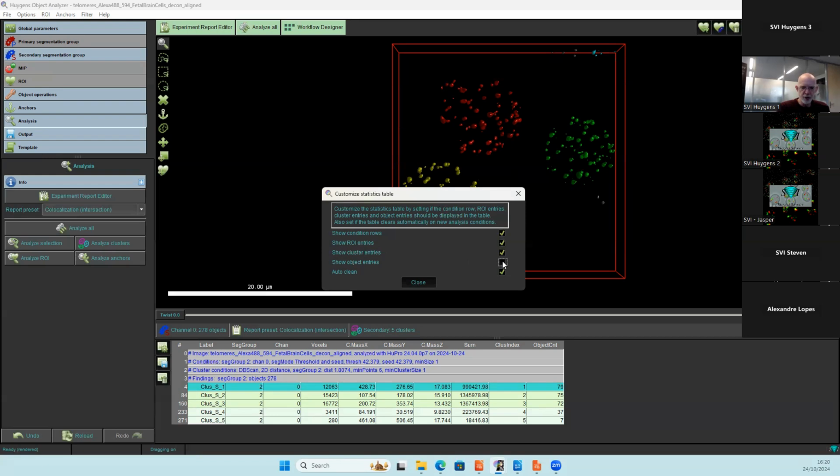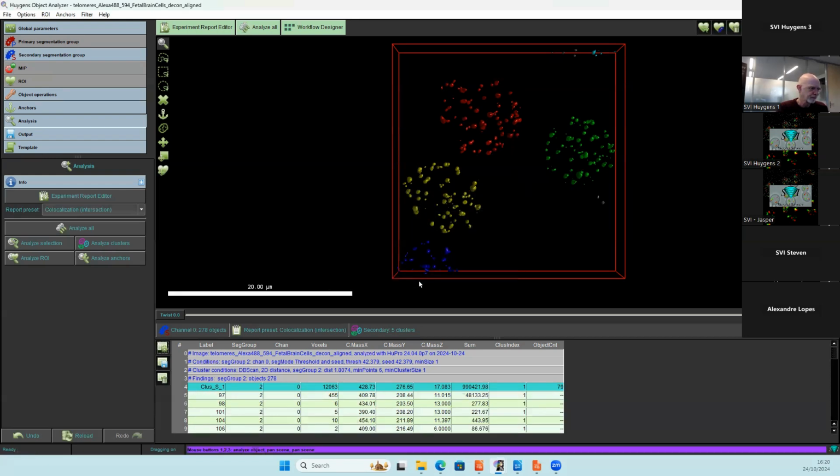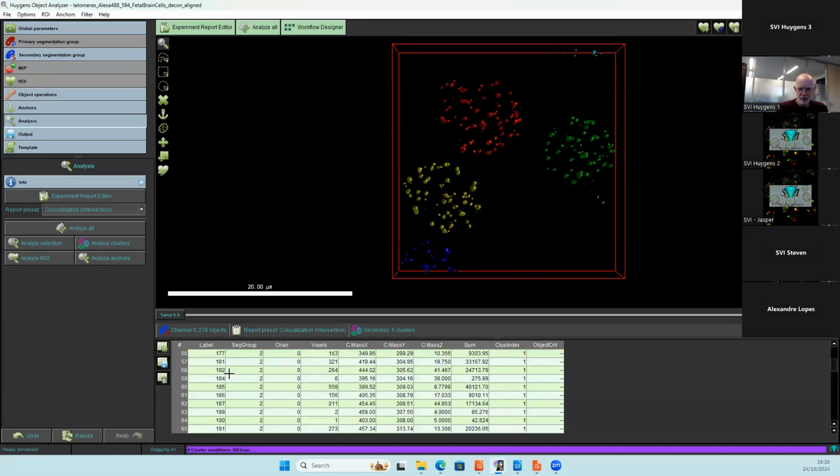We activate again the show object entries and we click on close. Then scroll down the table and you see that there are still objects that are not included in the cluster. See, there is no cluster index. So the cluster index indicates to which cluster an object belongs, and there's some still empty. And you see that these are also including the two gray ones here. That's this one, line number 279, for example.